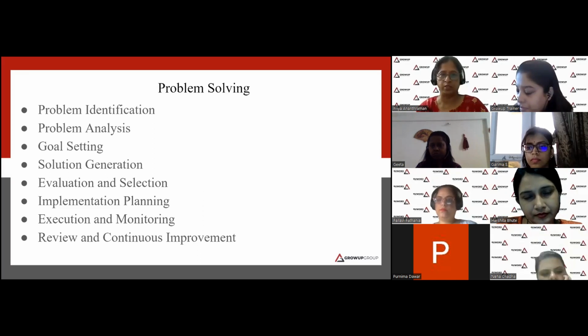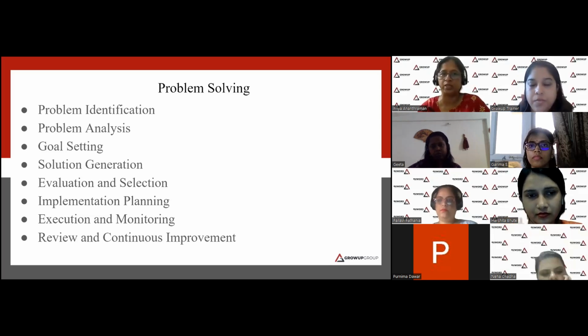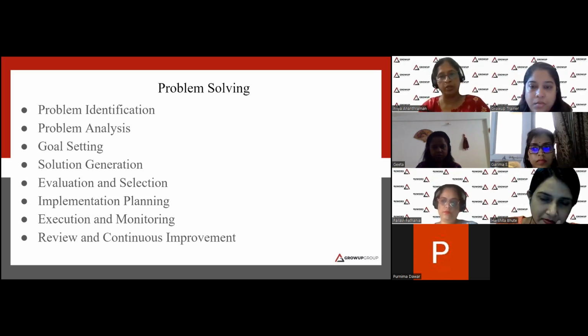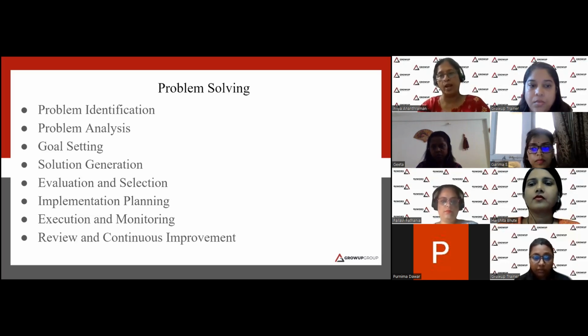The different steps for problem solving. Number one will be problem identification. It's extremely important that we identify the problem correctly so that the solution can be achieved accordingly. The second step would be problem analysis, then goal setting, solution generation, evaluation and selection, planning how we execute the solution, continuing to monitor it, and then finally review and continuous improvement. Even though you have worked on the solution, you might have to review it and continuously tweak it. So that is why the continuous improvement part.